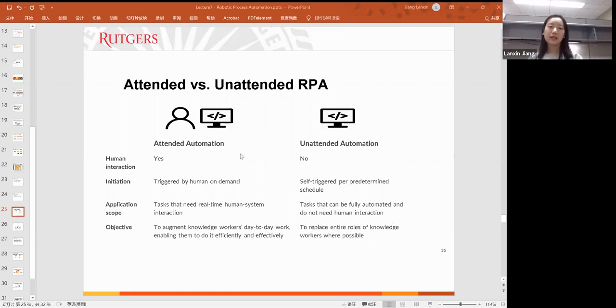But actually, as we all know, in auditing, there are a lot of tasks involving audit professional judgment or human interactions. Actually, according to a research I read before, more than 60% of audit tasks require professional judgment and cannot be fully automated by RPA. So that means in that case, we need to use the attended automation.